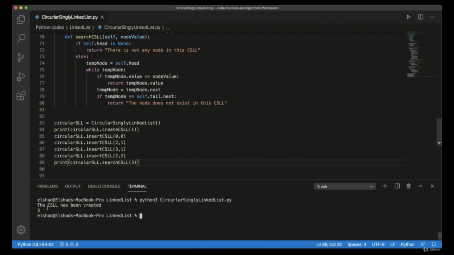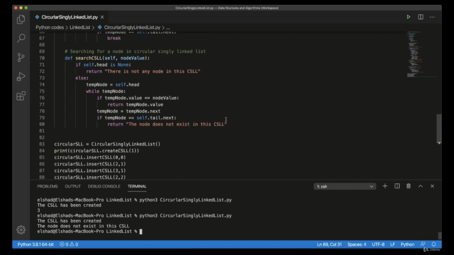You see that the value of 3 is printed over here, which means that 3 exists over here. If we run our function, for example, for the value of 4, you will see that it says that the value does not exist in this list. The node does not exist in this CSLL, which means that we don't have any node with the value of 4.